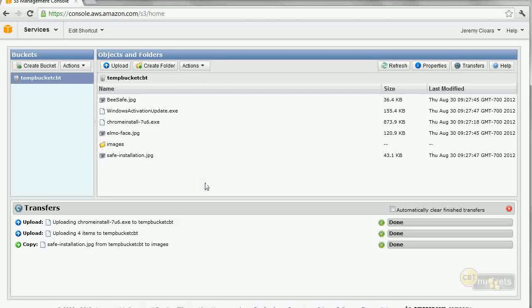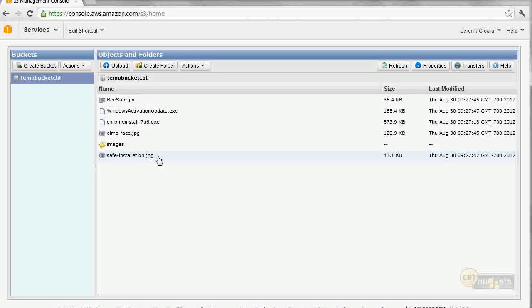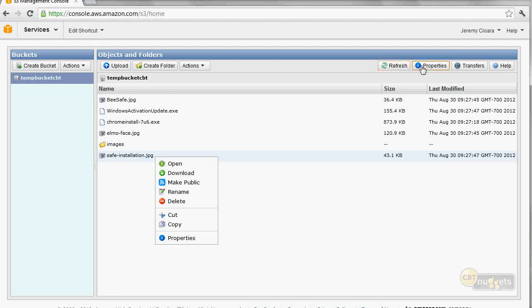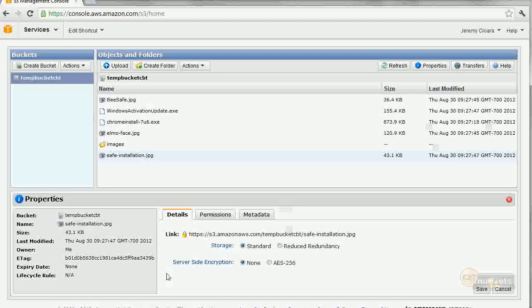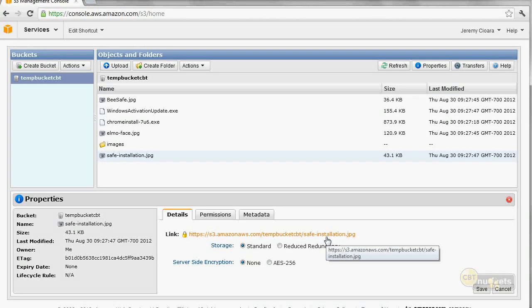So now we have some stuff in our folder. Let's move now into the permission side of things. Let's close this transfers window. I'm going to right click on this guy and go to properties, or you can go up here and click properties. It brings up this little window. It shows, hey, this is your little safe installation bucket that we've created for you. There's a nice friendly link that you're able to use to access it.